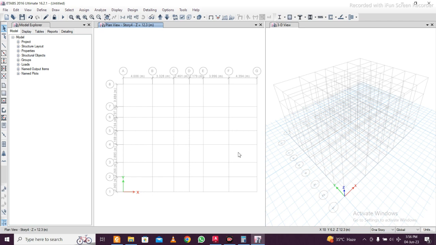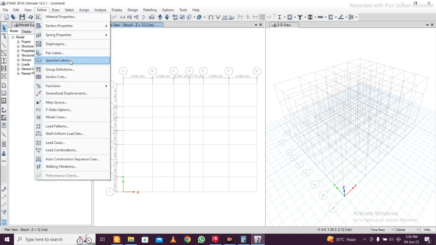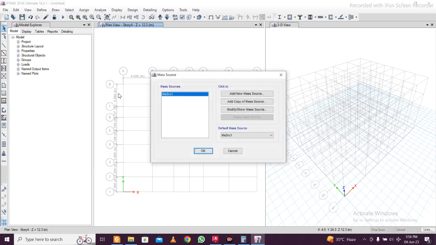Design combination is done, and then we are going to define the mass source. So what is the mass source in StatPro? In the earthquake loading, we just define the mass source here in the definitions part. So this is the same thing. Those who are transitioning from StatPro to Etabs, for them it will be easier, so that's why I'm telling.